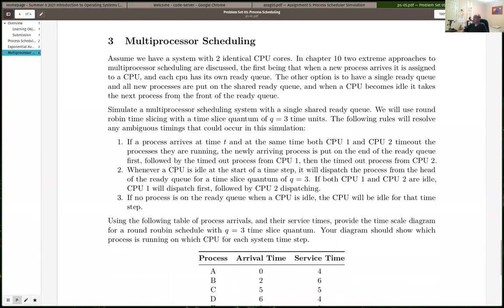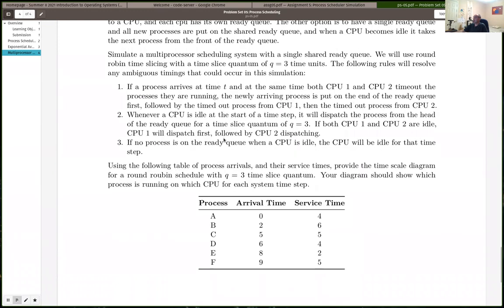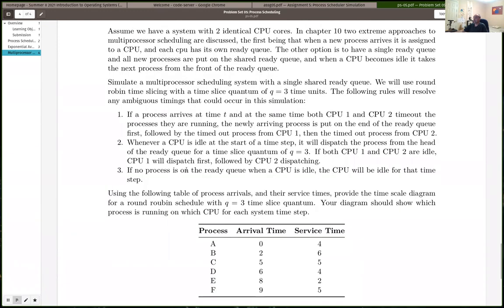And then for question 3, we're back to doing process scheduling, but here I ask you to do round robin scheduling with a 2 CPU system. Our textbook talks a little bit about this in chapter 10. There are really 2 extremes, 2 different ways that you might handle a multi-CPU system.